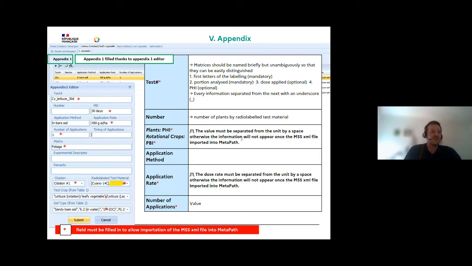I will then focus on this field. So you have the test material. The test is the treatment group. You have to name the matrix briefly but unambiguously so that they can be easily distinguished. We proceed by the first letter of the radiolabeling, the portion analyzed, the dose applied, and PHI eventually. Every piece of information has to be separated from the next with an underscore. The second mandatory field is the plant back interval. You have to inform the value, but separate it from the unit by a space.